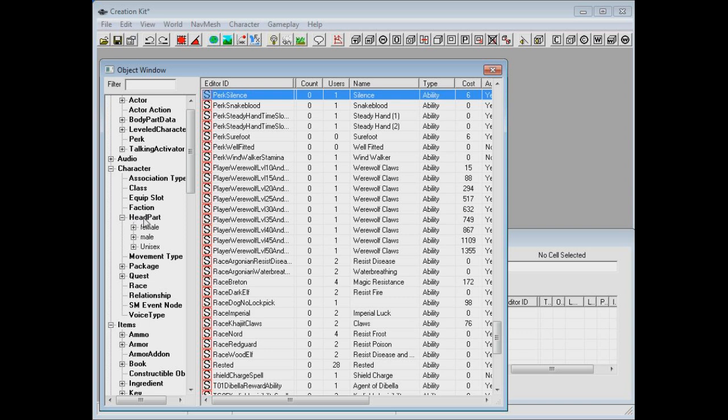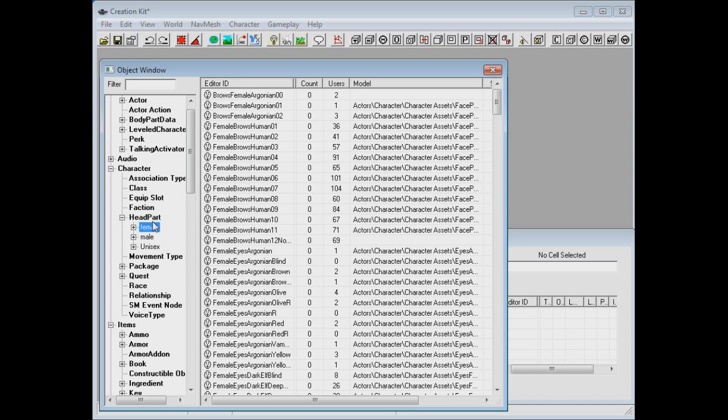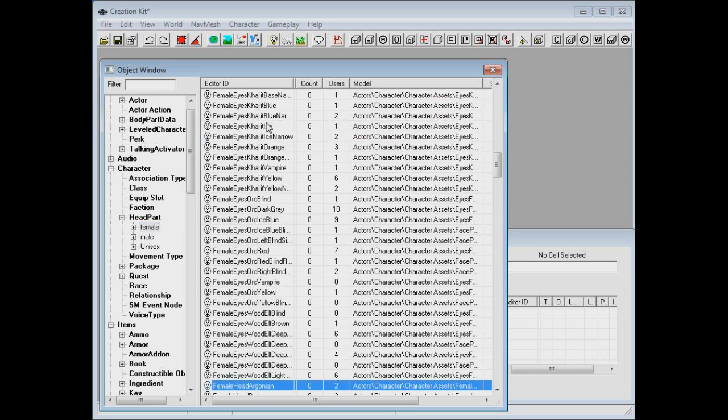Okay, so the first thing you want to do is go down to the character here, expand it, and then head part, and then select whether female or male. Of course, I'm going to be using a female character. And you want to go down to where it says female head.